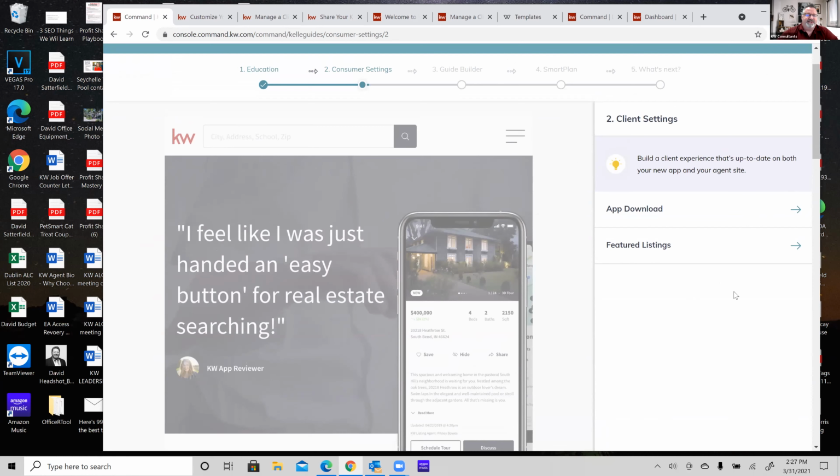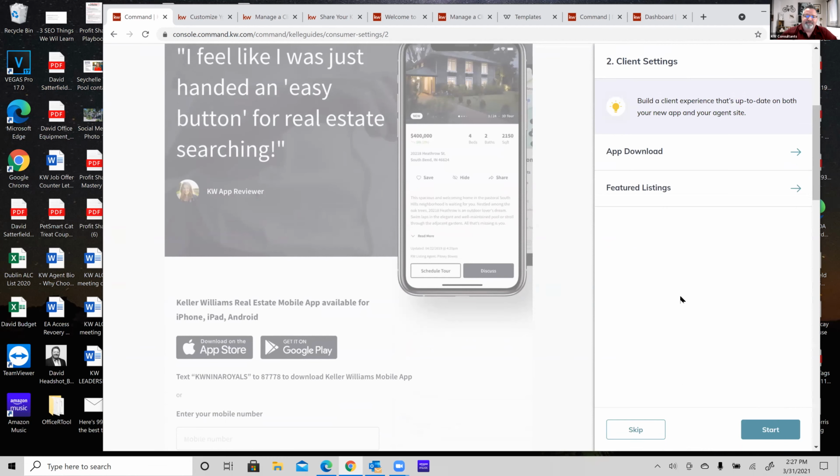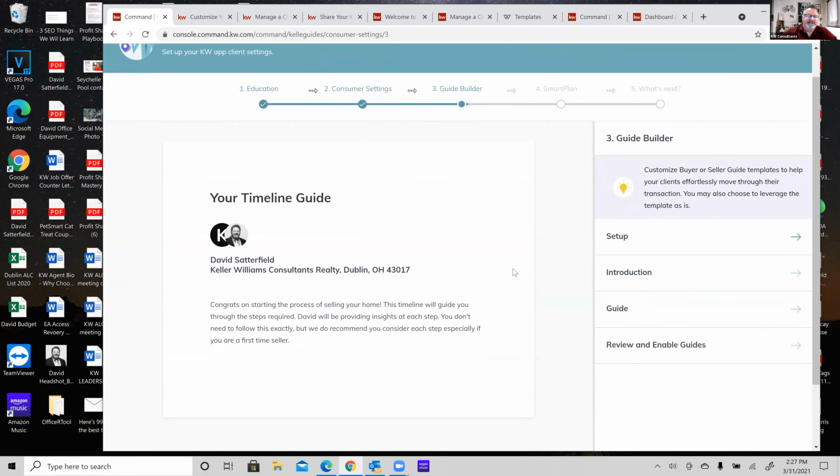It gives you the resources to download the app, whether you have an iPhone or an Android, and then it actually will give you your branded KW link, just like I showed you in the market profile settings. It would allow you to set up any of the featured listings you wanted to. You could search MLS or search command, etc. for those. So rather than hit start, I'm going to go ahead and just skip that step. We'll just kind of walk through these.